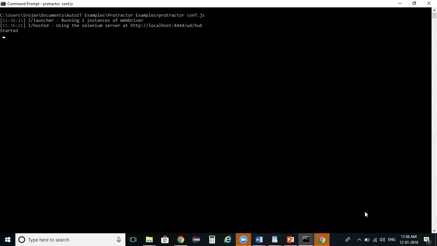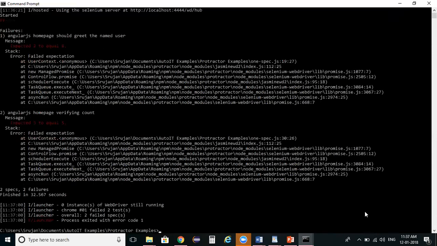The significance of beforeEach is that if there are 10 its within a describe, before executing any it, it will execute the logic present in the beforeEach. That's what it's going to do. So let's see the output of this particular run.